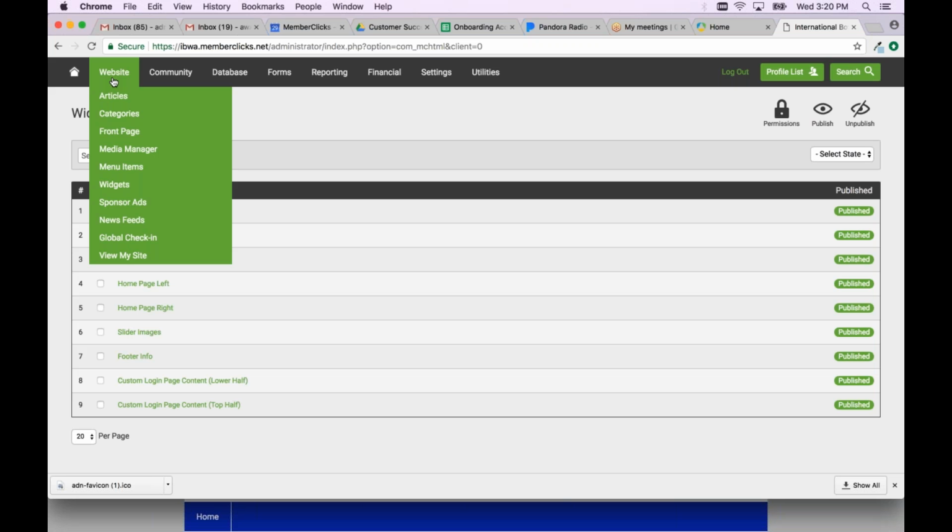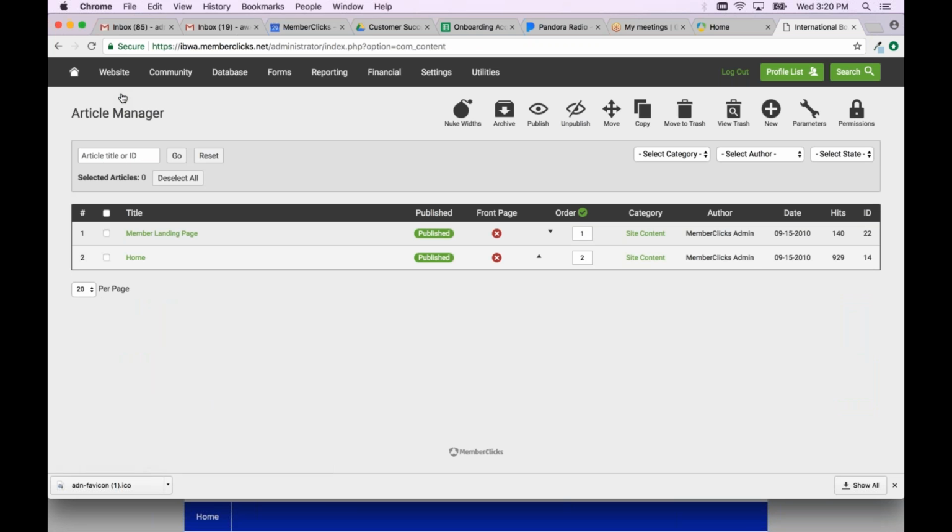So I'm going to go back to the website tab. And we're going to start by going under articles. We're first going to create a new article by using this plus icon up here in the top right-hand corner.